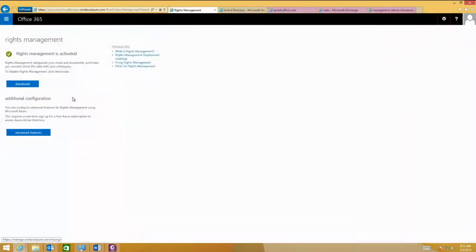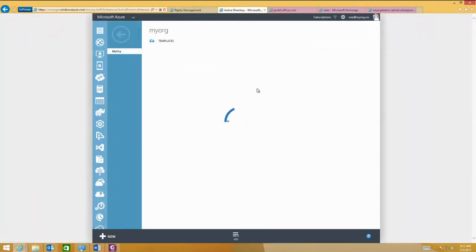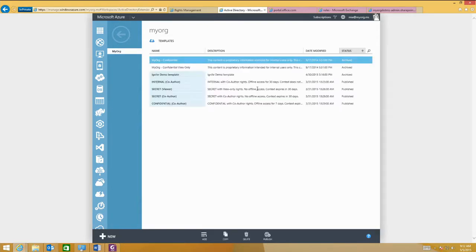So when you click on activate advanced features, it brings you to this slide. Click on rights management, and you go in. Once you do that, it's going to show you the set of basic templates that you have in the company. In advance, I created a bunch of templates for us. By default, there are two templates that show up, confidential and confidential view only.